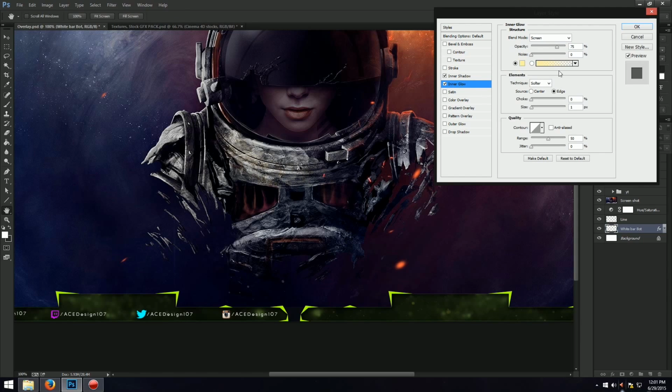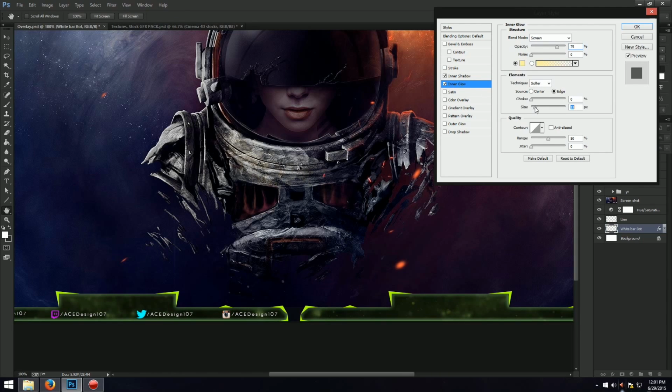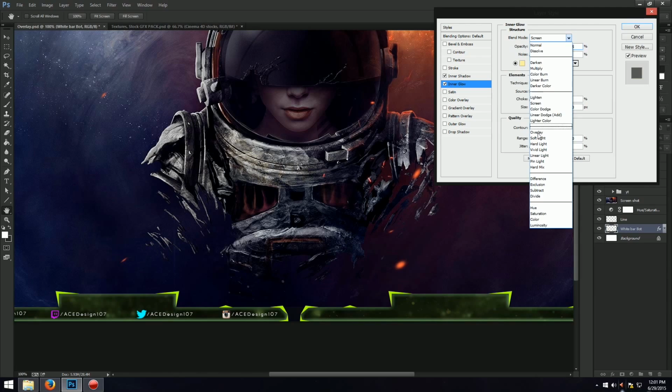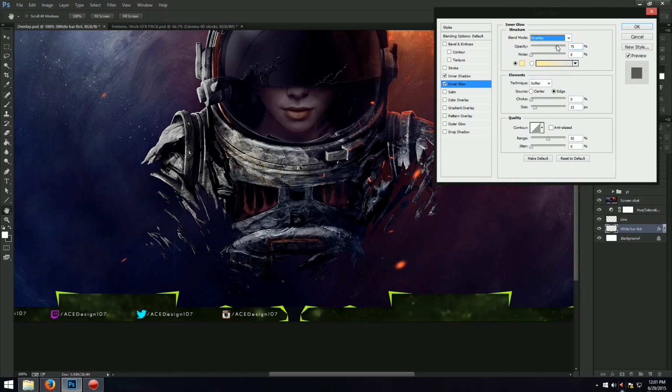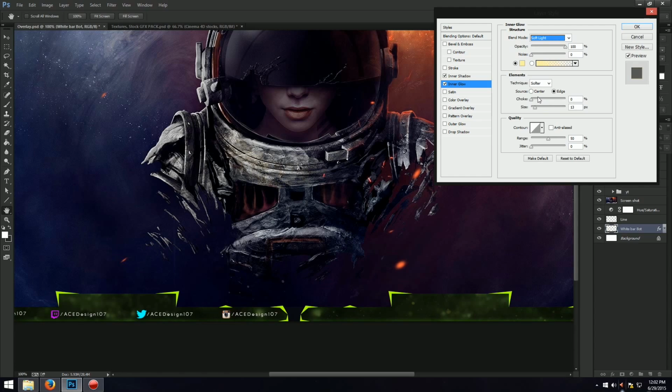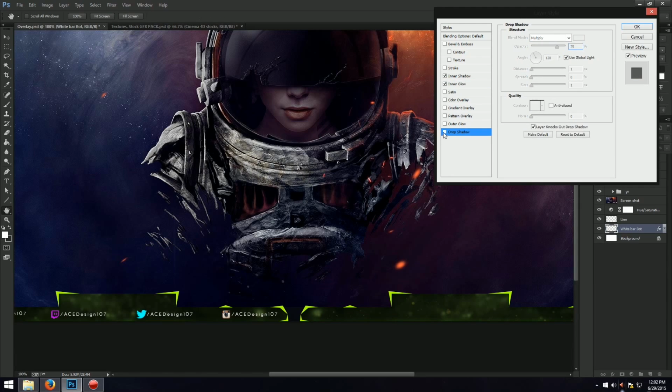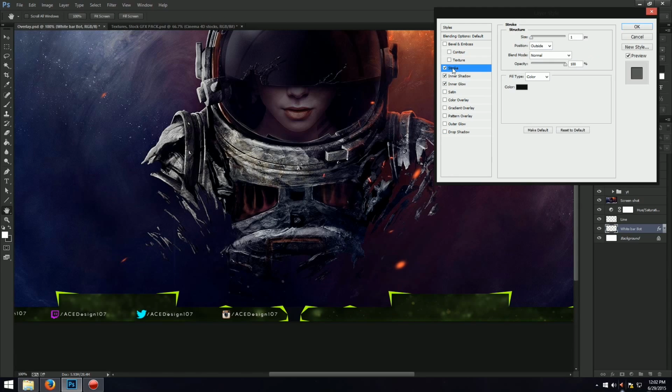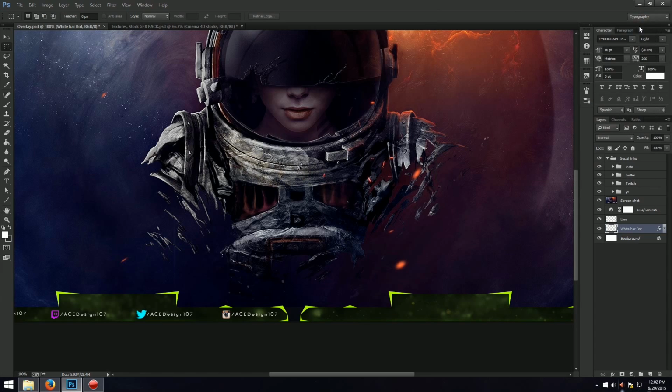And you could do like an inner glow and then do like the size like that, and then change it to like an overlay or something like that. You could do screen, you could just do soft light, and then go to your opacity, change that up, down, whatever you like, and then you can do drop shadow, whatever you would fancy. So, but yeah, that's it basically.